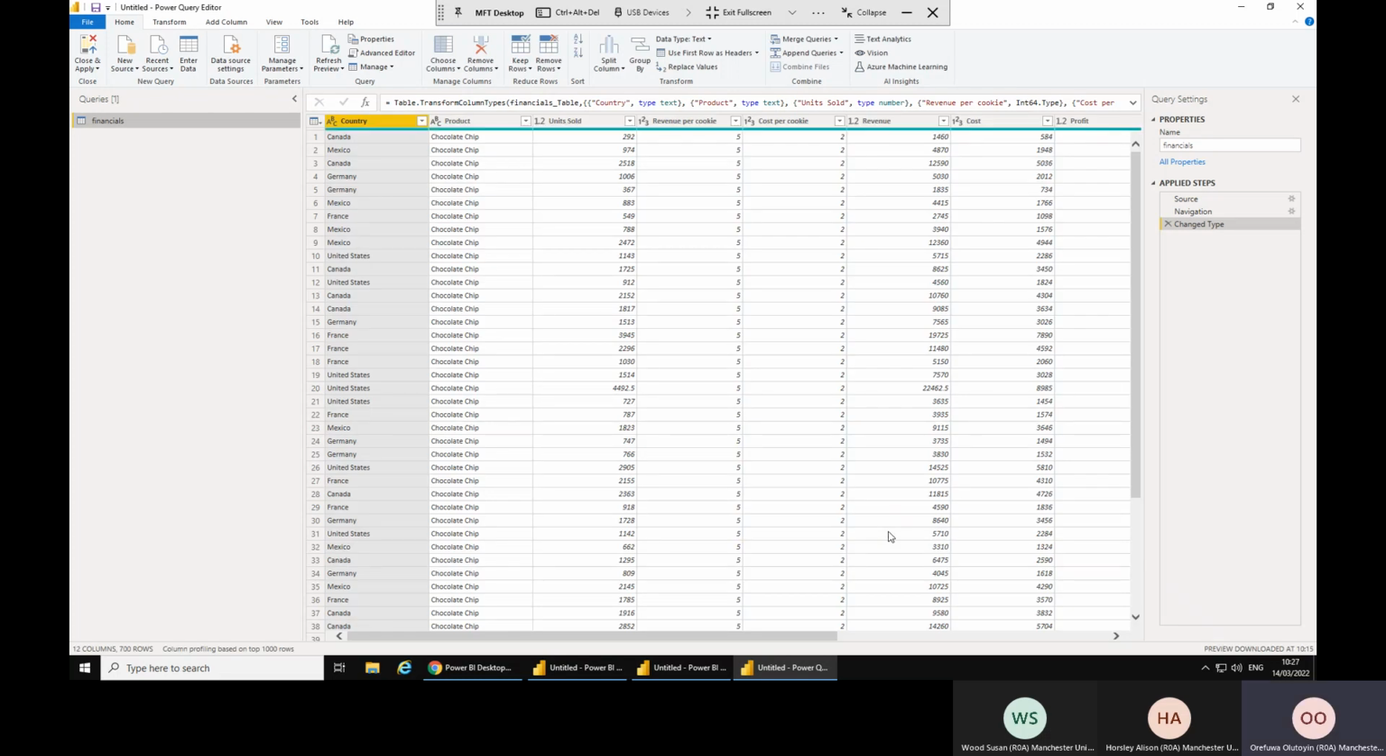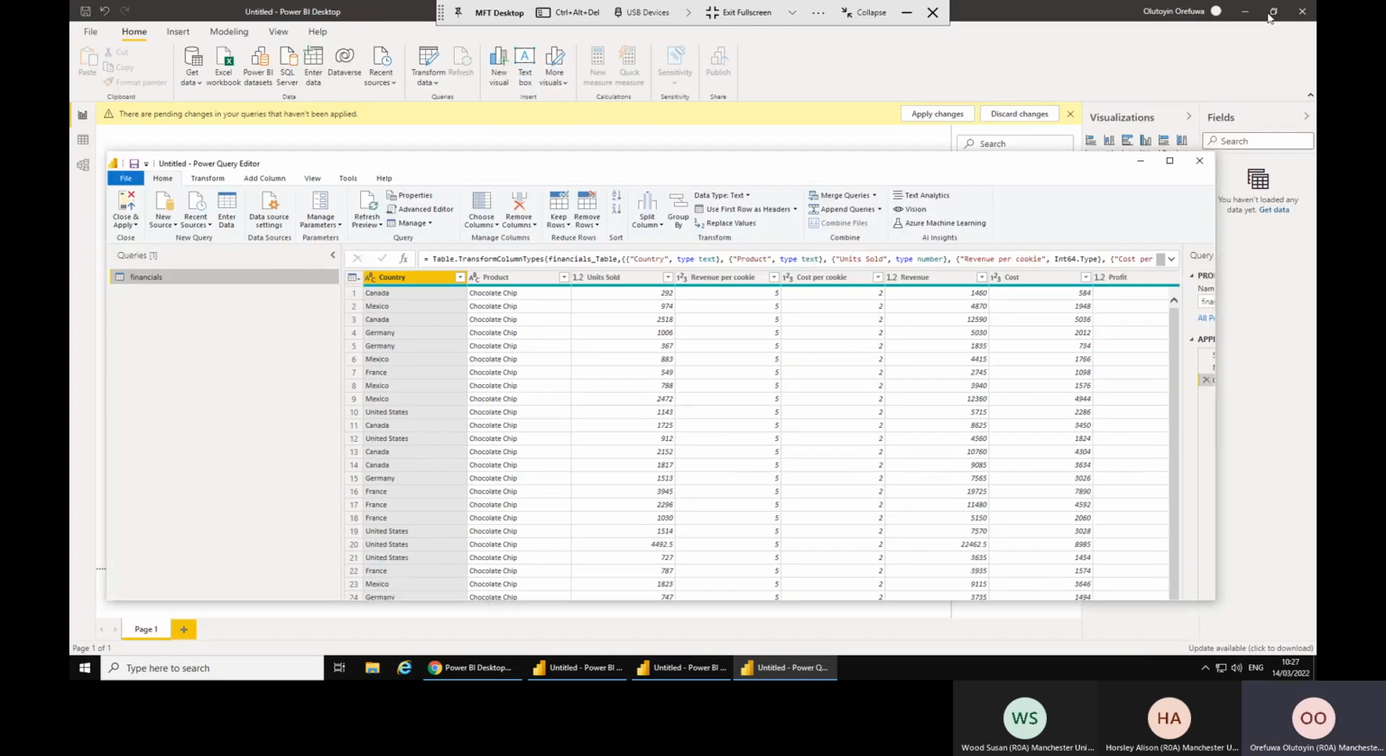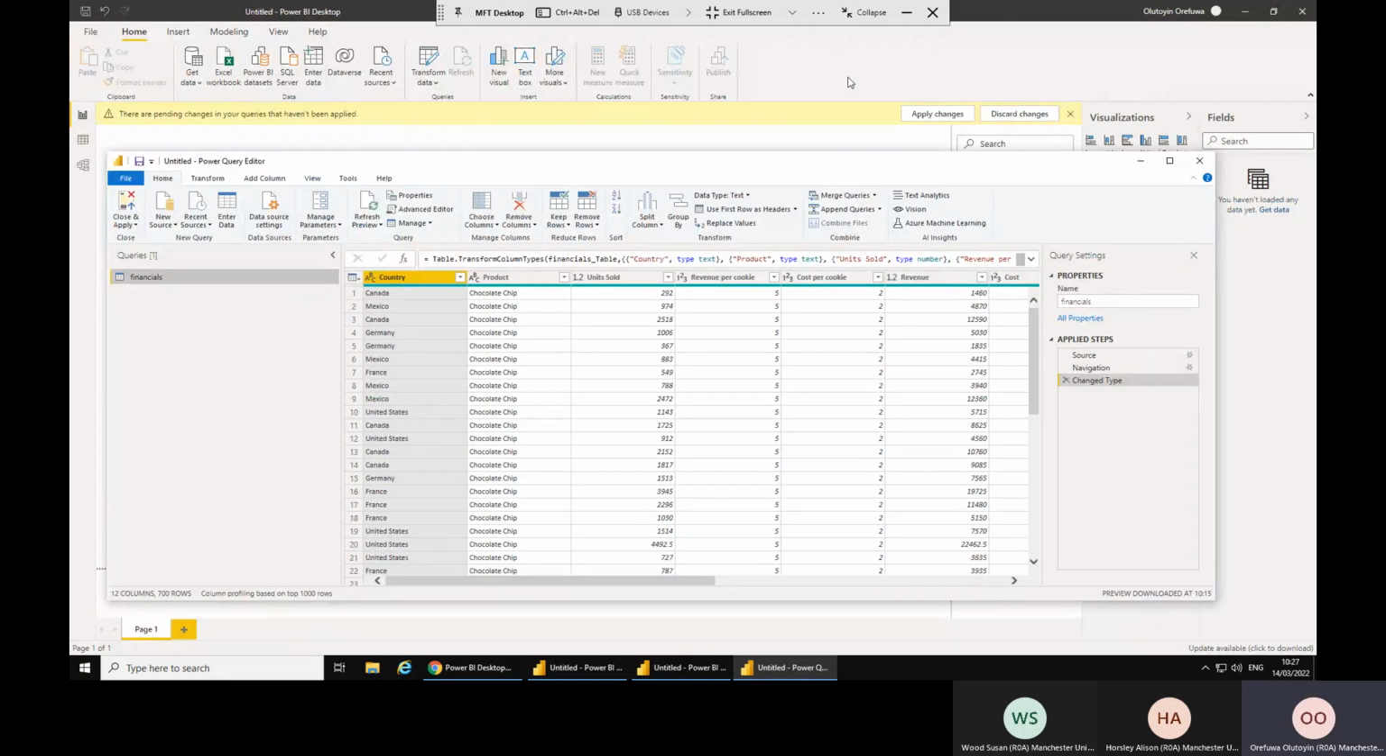Right. So this is Power Query Editor. It's a separate application, although bundled. So this is Power Query Editor, and you can see Power BI Desktop behind it. All right. So it's an intermediary bundled application that helps you in your transformation process.